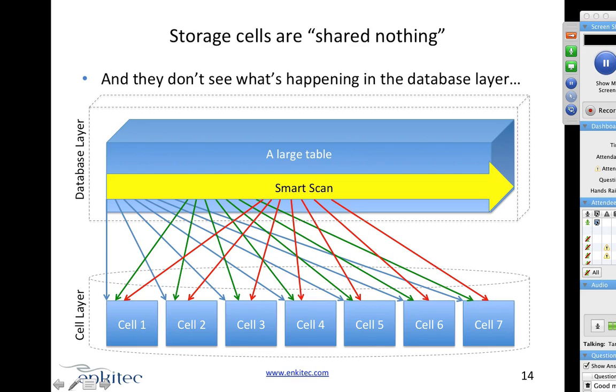So the offloading and the pre-filtering and everything, that's awesome, right? But we are not talking about one little computer here. We are talking about 7 storage cells. All of them have their own CPUs, their own memory, their own flash and so on. So even if I run a serial query, I do have storage level parallelism. A lot of decompression, pre-filtering and so on can be done there.